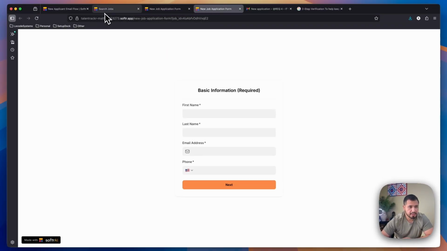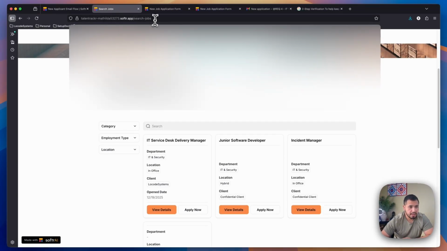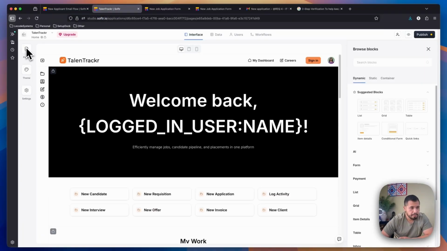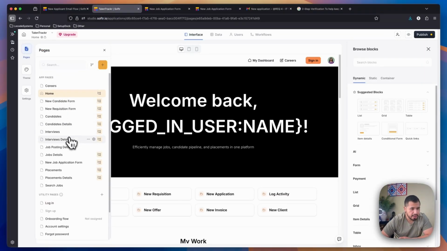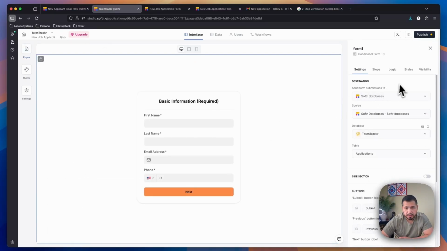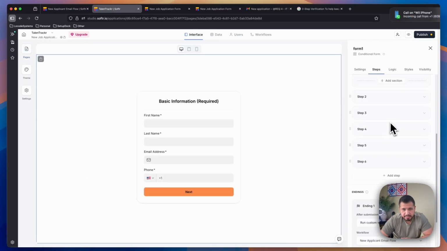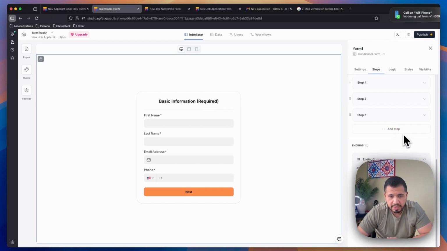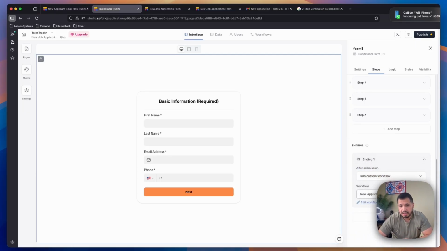So if we go back to our application, let me go back to my Softr. All right, so I'm within my Softr and I'm going to look for my form. This is the new job application form. And if you click here, you go into the steps. This is where you are able to attach the workflow to your form. So you see, I have attached it after submission. I'm going to run a custom workflow and I'm going to attach the new applicant email workflow.